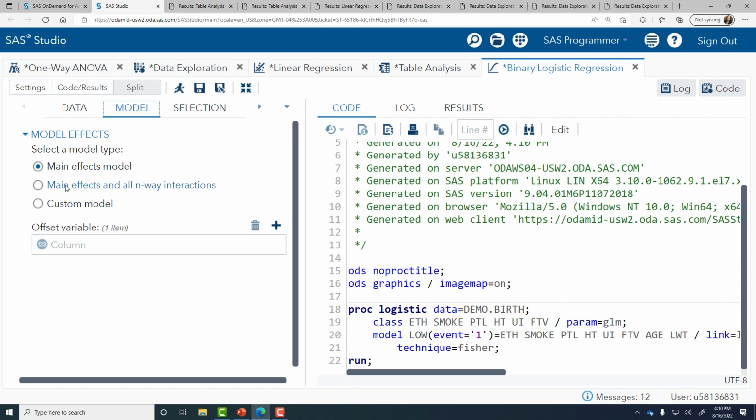We also could choose a main effects model with all n-way interactions if we wanted to explore different interactions between the different predictors. So I'm going to leave this at the default for main effects model.